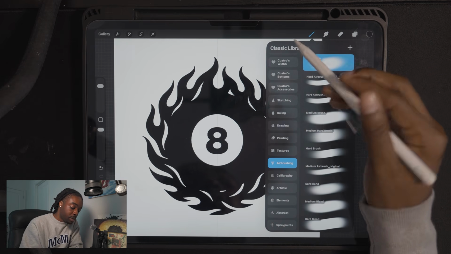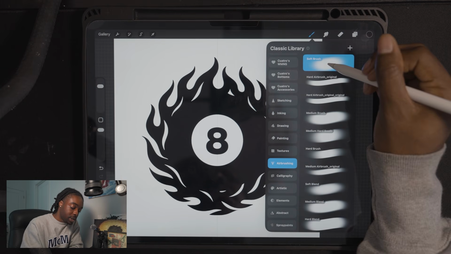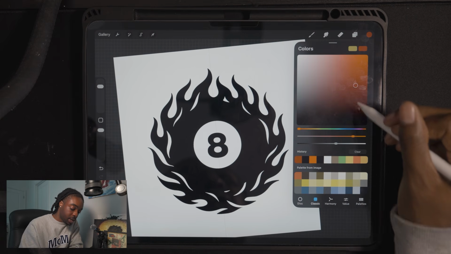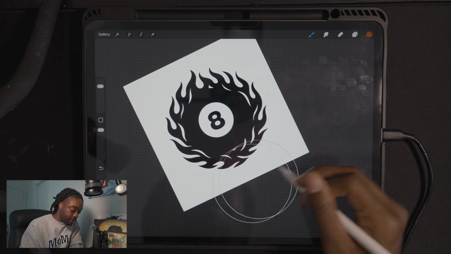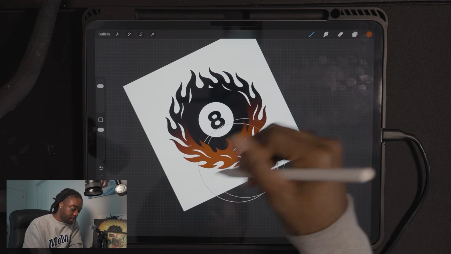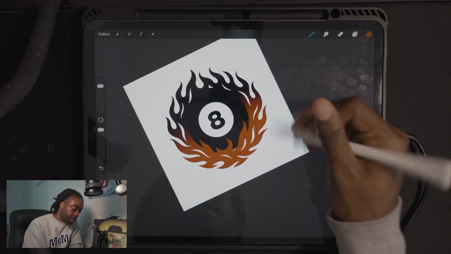And then from there, I want to pull up our classic library, and I'm going to go to the airbrushing section, and I'm going to be using the soft brush right here at the top. And then of course, since these are flames, we want to start with a deeper red, and very lightly I'm just going to start coloring in red down here at the bottom. And as we see, that's adding a nice bit of color to our flames here.